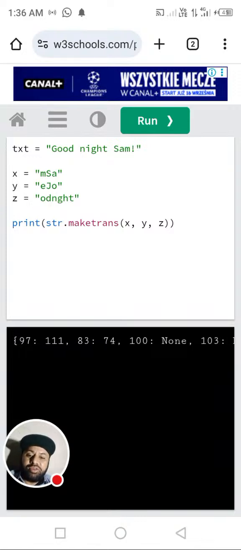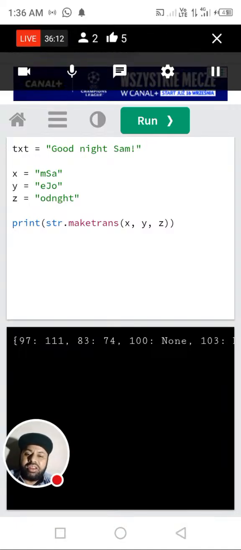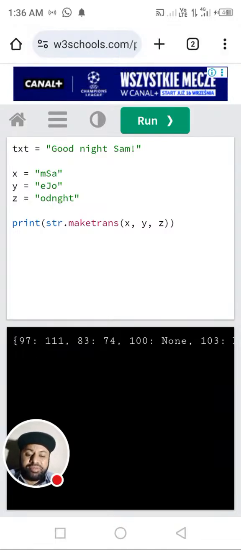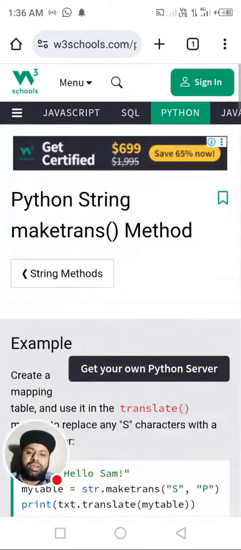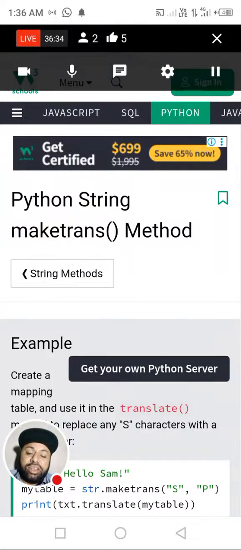97 is equivalent to a character like G and so on. You may Google it or look up the Unicode value of 97 to see what the character in front of it is. So we have seen this method, maketrans, in detail.